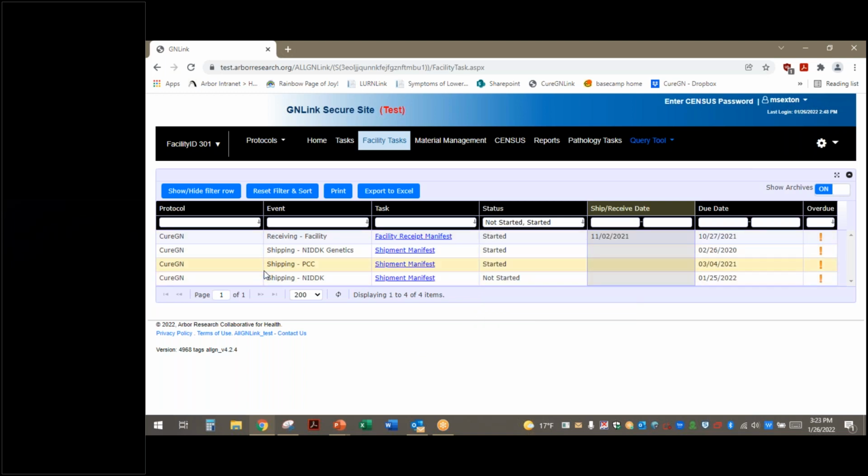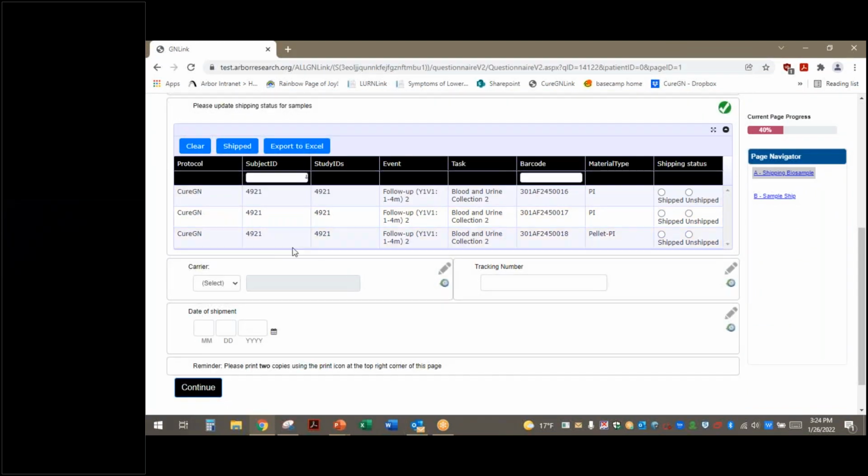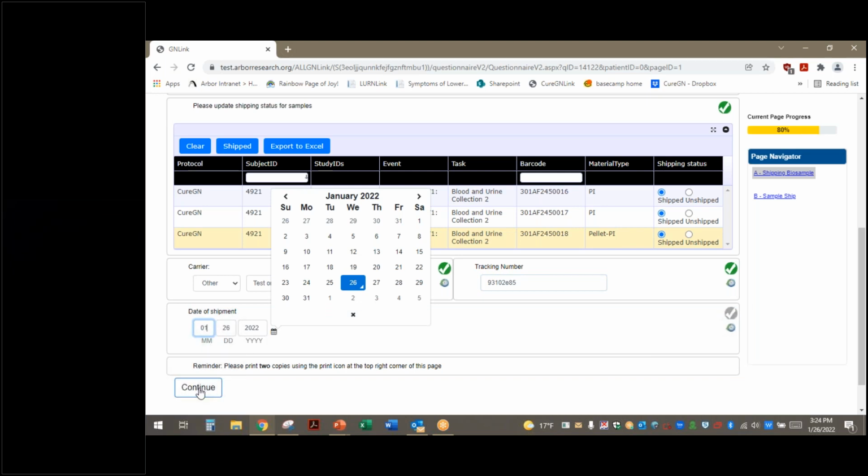So we want to go to NIDDK shipping. Okay. And again, so this one we just show that we have 3 samples that need to be shipped. So we'd go ahead and mark those as shipped. If you have a lot of them and you're shipping everything, you can always use the shipped button to select everything just to make it a little bit easier for you. We want to go to carrier and the tracking number and then the shipment date. So we'll ship it today.